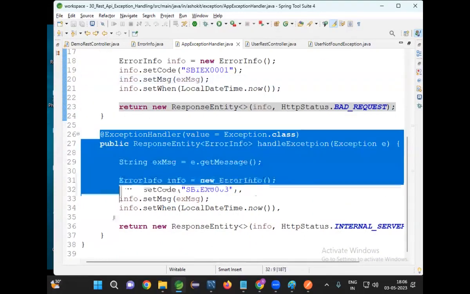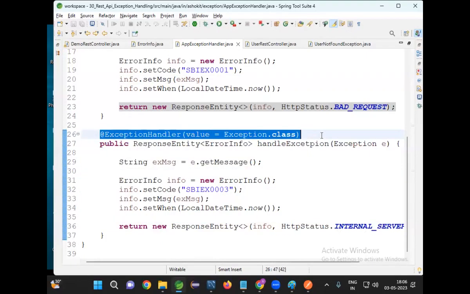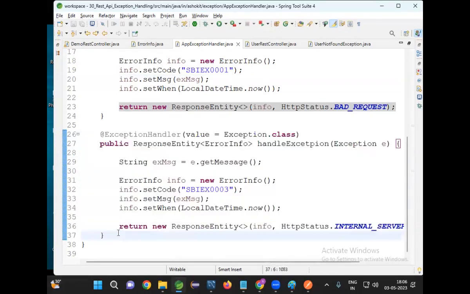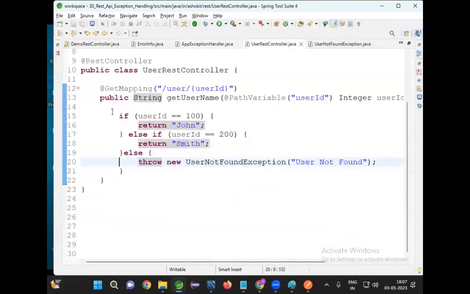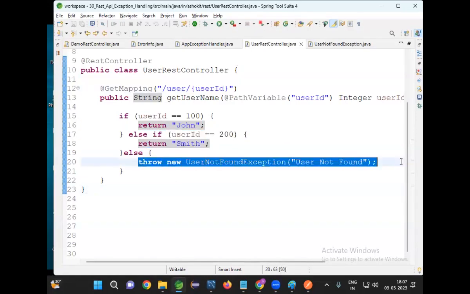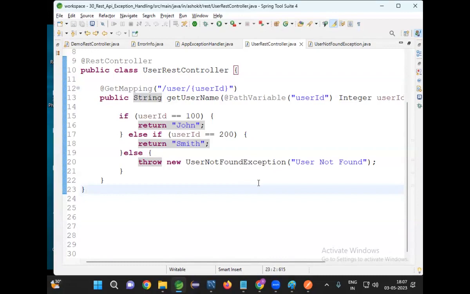What about this method? What is this annotation representing? @ExceptionHandler, value equal to Exception.class. Whenever an exception occurs in our application, this method is responsible for the execution. Right. I'm setting the exception code. Here I'm giving internal server error. In the REST controller, I'm writing some logic with my path parameter value. If it is 100, give the actual response. If it is 200, give the actual response. Else, throw the exception.